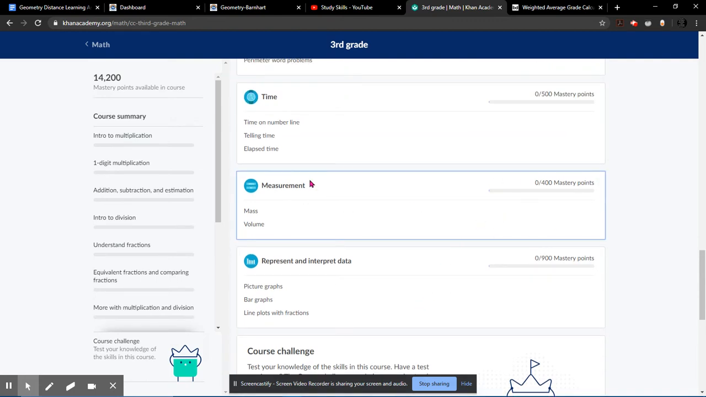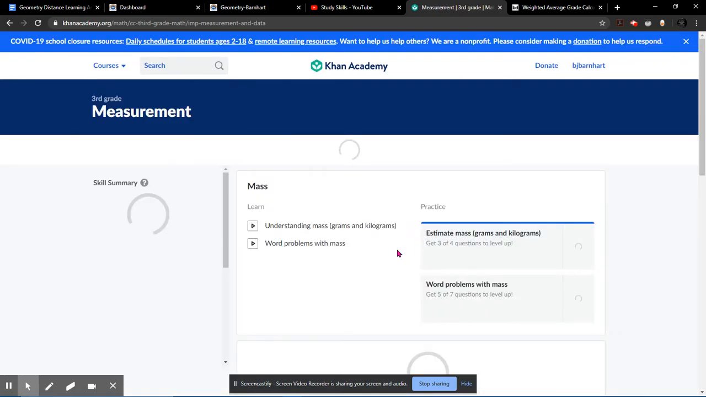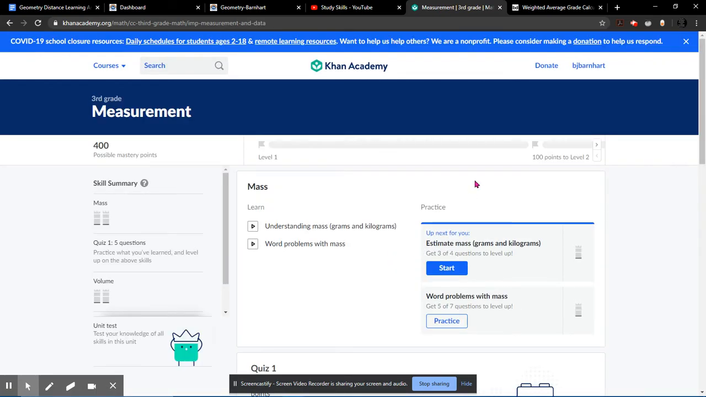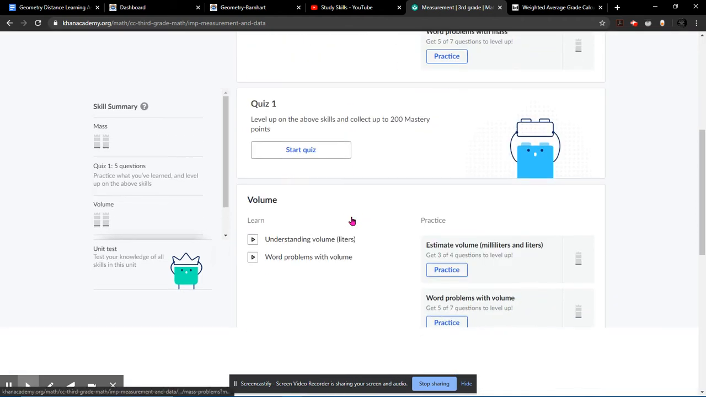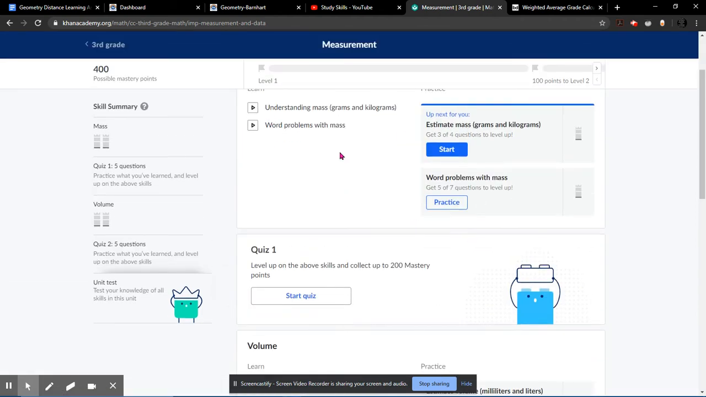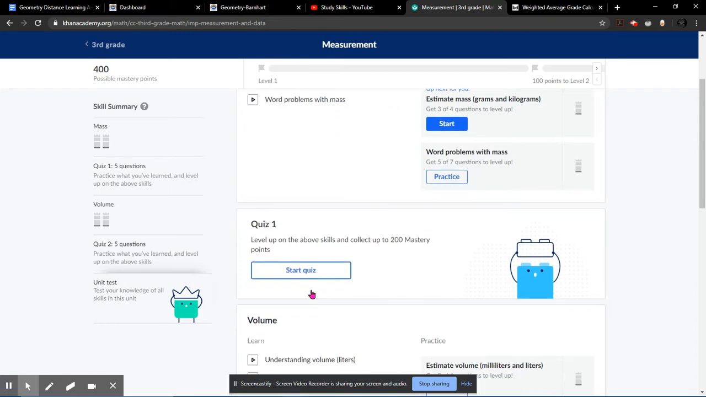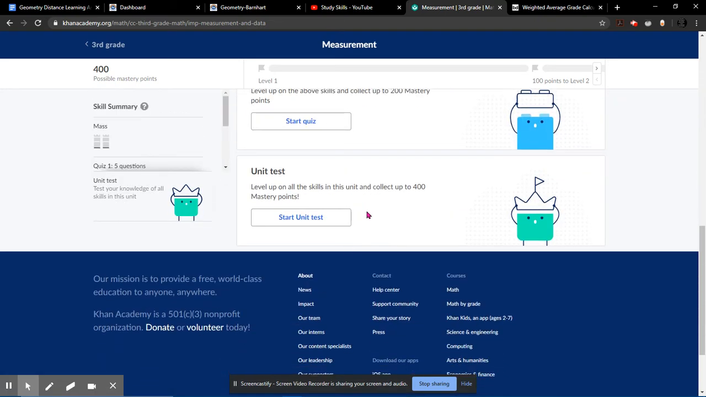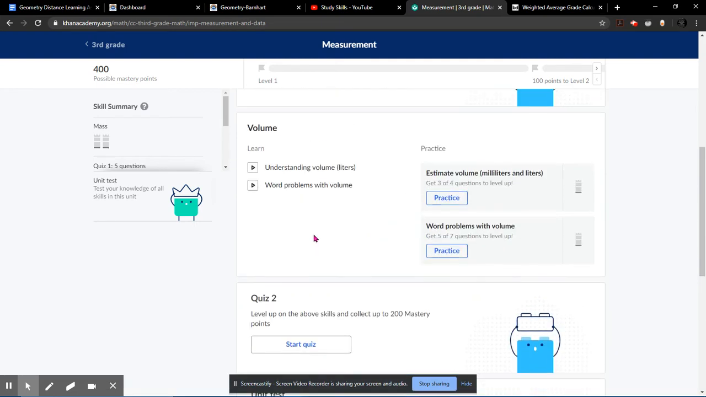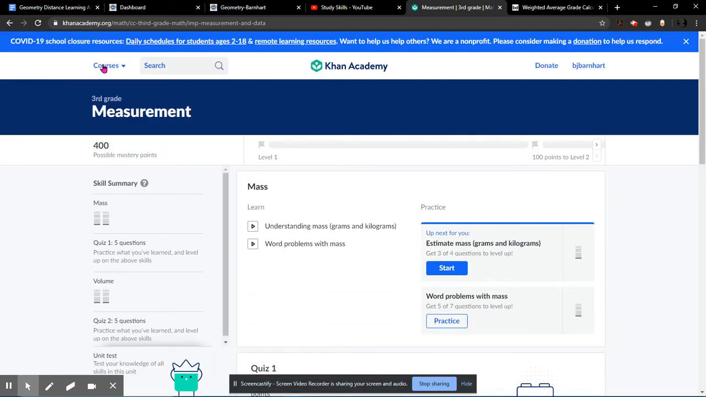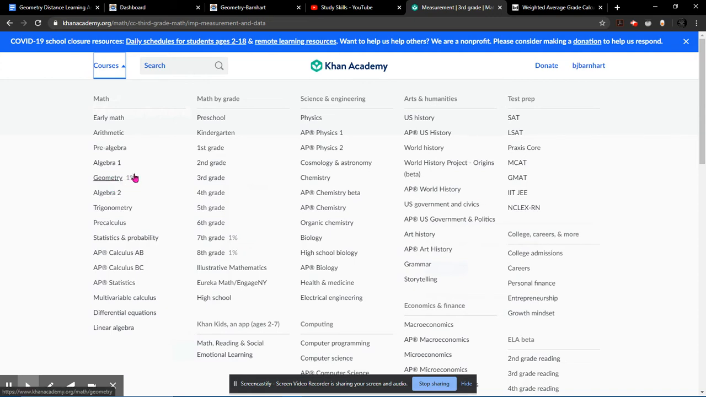Okay, well then all I need to do is go to measurement. If measurement's the only one I need to work on to master this whole course, I don't need to take the whole course exam again. I just need to come in here and watch the videos, do some practice, take a quiz, or hey, just take a test on measurement if that's what I need to improve. And then, like I said, it'll show you your percentage.